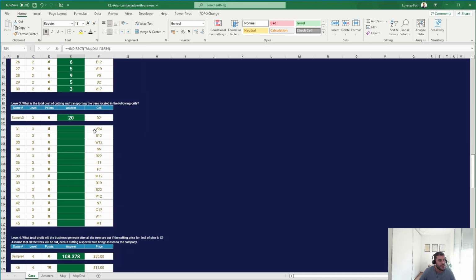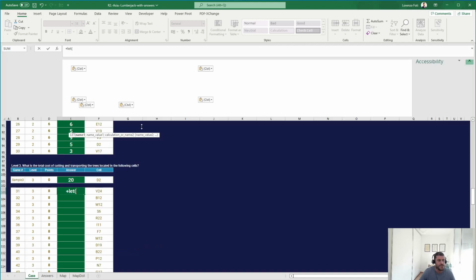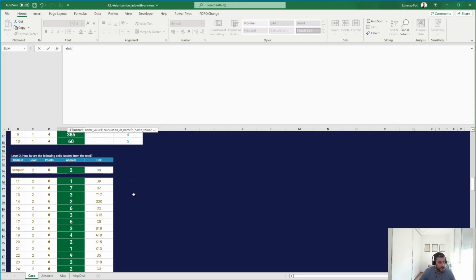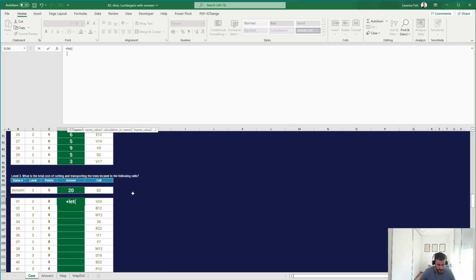Level 3. What is the total cost of cutting and transporting the trees located in the following cells? Okay. So maybe this is a good idea to leverage the one cell formula approach. So I'm going to say let of cutting and transporting. So first of all, I need to know what is the tree there. So tree will be indirect of map and this. Let's see if this works.